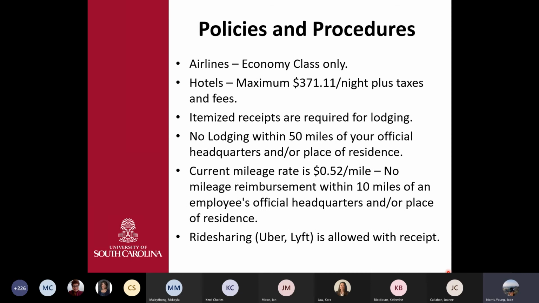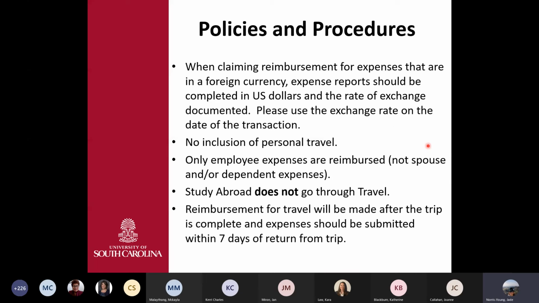Itemized receipts are required for lodging. No lodging is allowed within 50 miles of your official headquarters and/or place of residence. The current mileage rate is 52 cents per mile. There's no mileage reimbursement within 10 miles of an employee's official headquarters and/or place of residence. And ride sharing like Uber, Lyft, and other types of services are allowed with a receipt. So these are all things that have been in effect for quite a while.